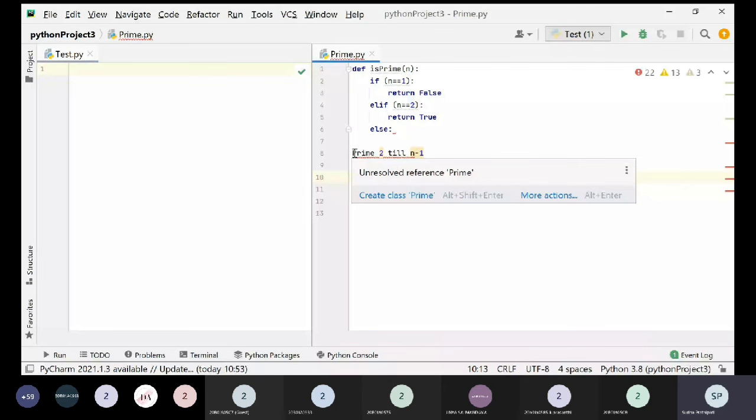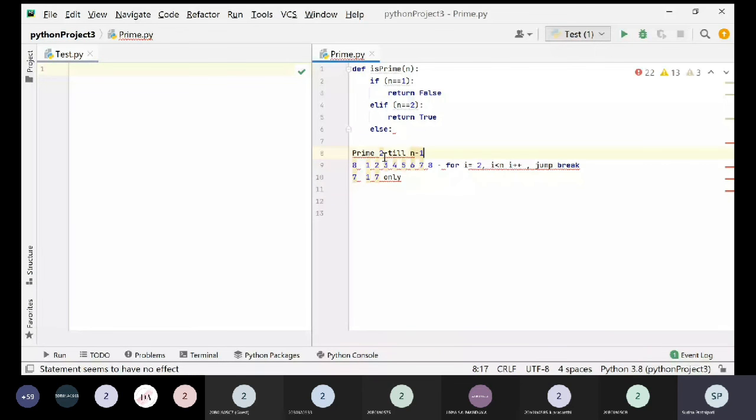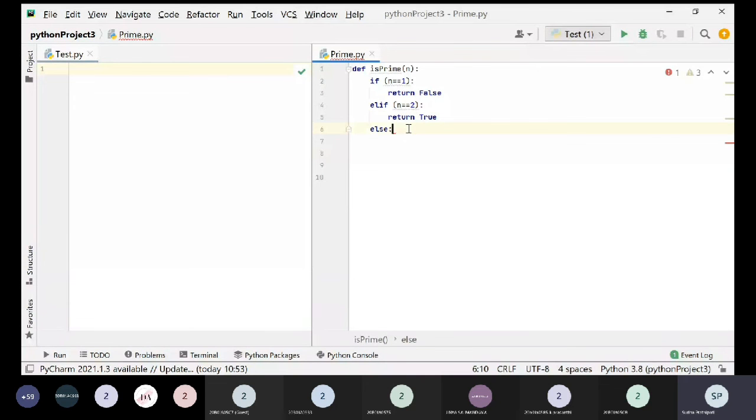Whenever I find a factor, a number which is a proper divisor of the number, then I come out of the loop and say that it is not a prime number. So with this basic understanding, now let me come to the else part. I am taking i as the looping variable. So I'm saying for i in range, here as I told you, I'm iterating from 2 to n minus 1.